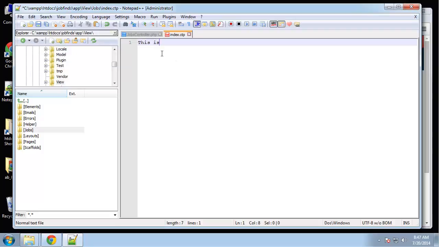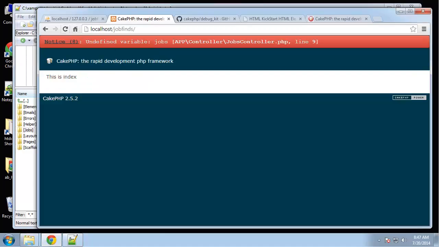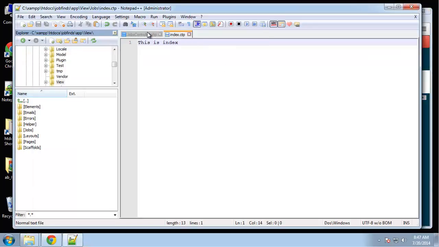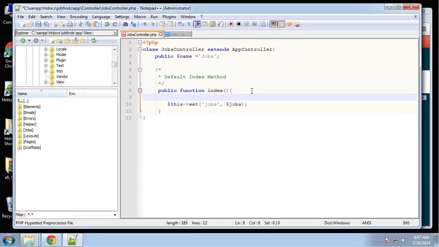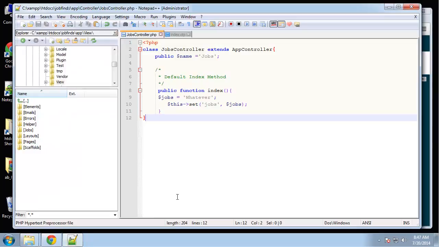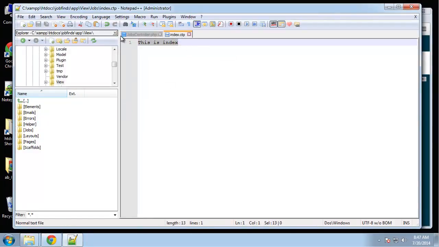So let's say this is index. Go back, and you can see we have this is index. Now we're getting this error here because we actually didn't define jobs inside of our controller. So we can say jobs equals whatever. Okay, so now we can save that, and now the error is gone, and we can use that in any way that we want.